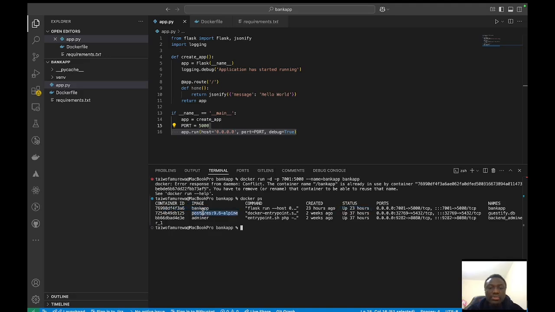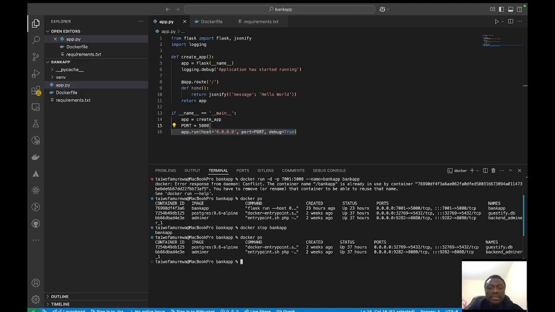We can decide to stop this container. Once you run docker stop bank app, the container stops right away. When you do docker ps, the container is no longer showing. Right now, if you want to start the Dockerfile, we need to do this.